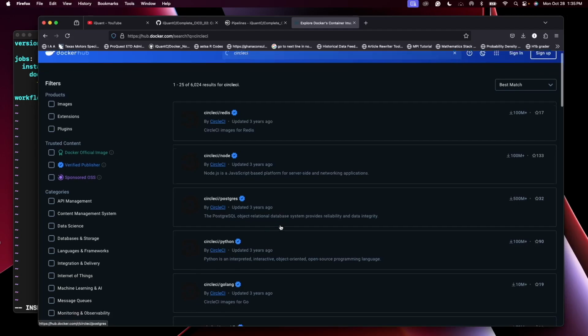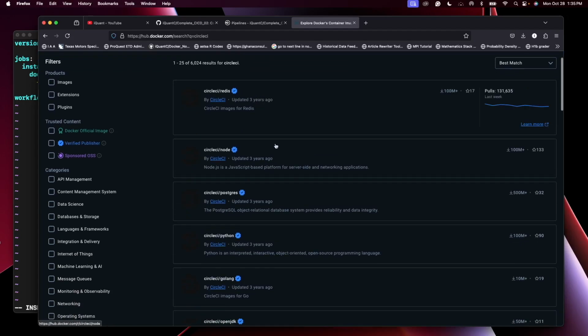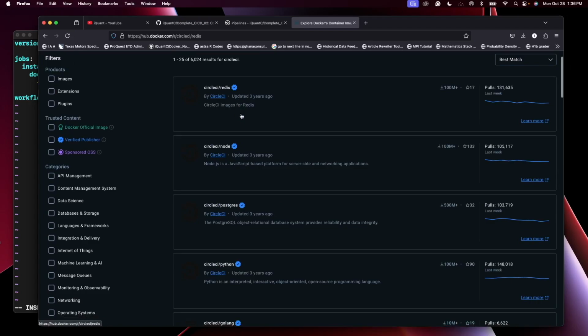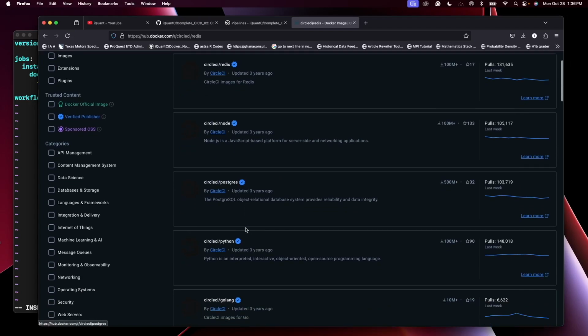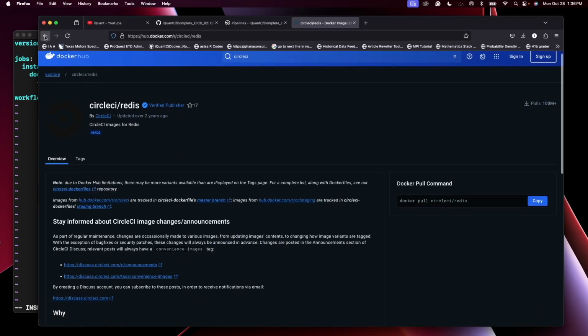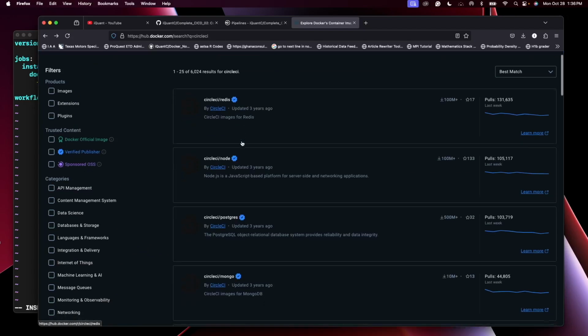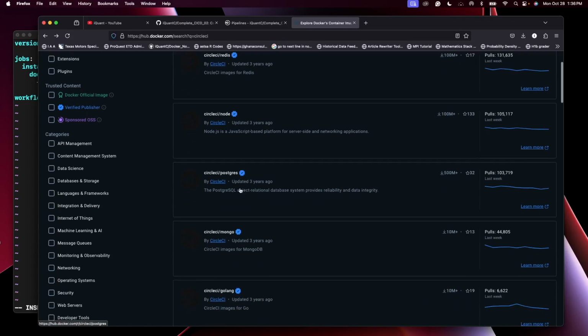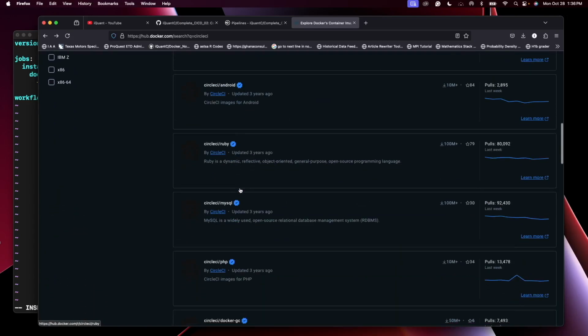And when you search for CircleCI, you see all the different images of CircleCI available on DockerHub. Now, these are all official verified images that you can use for your CircleCI builds. This one is for Redis. So you see Redis node. This is the one that I'm calling to do my NPM install. You have Postgres. There's so many of them available.